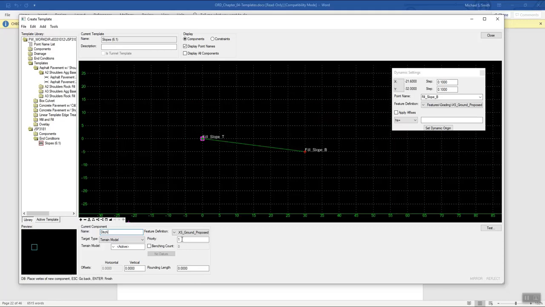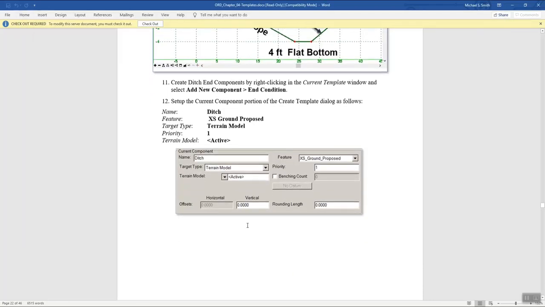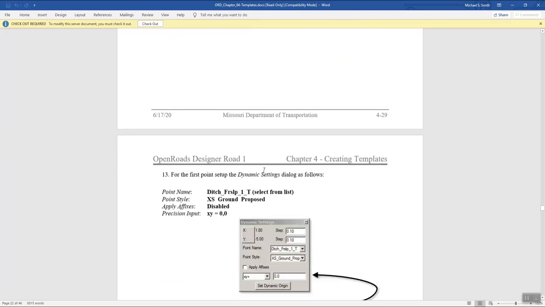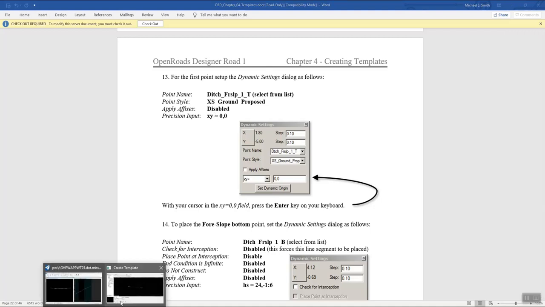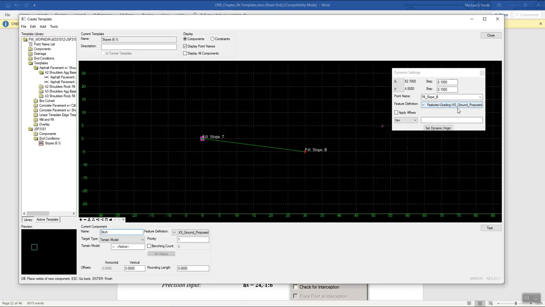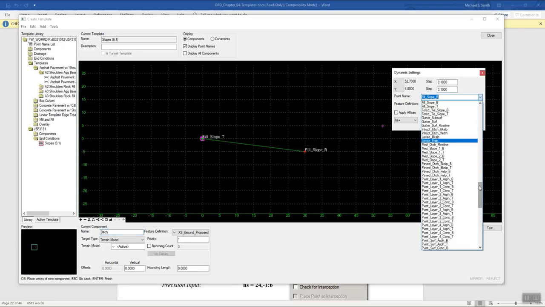Okay, so we're going to come out here on the screen, and the first thing that it asks us for is where we want to start it. So we've got all that information in there, so we'll slide down. We're going to pick from the list ditch 4 slope 1T, and we're also going to start it at 0, 0. So everything else is kind of the same here. Ditch 4 slope 1T. So for this first point, we're going to scroll up, ditch 4 slope 1T, and that should be in your list.